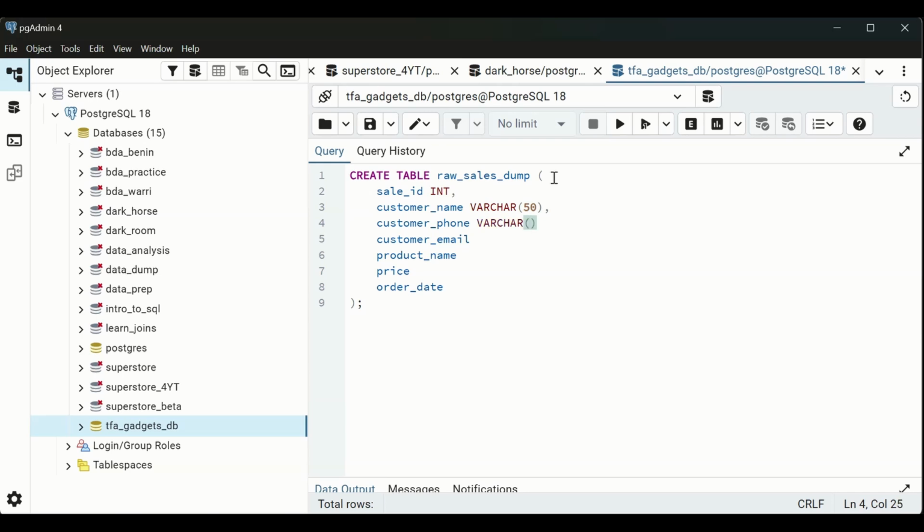In this case, 11 should be the maximum since it's a Nigerian phone number and it does not include the country code. So that should be just 11 digits. So I can easily just go with character instead. All right, so character 11.